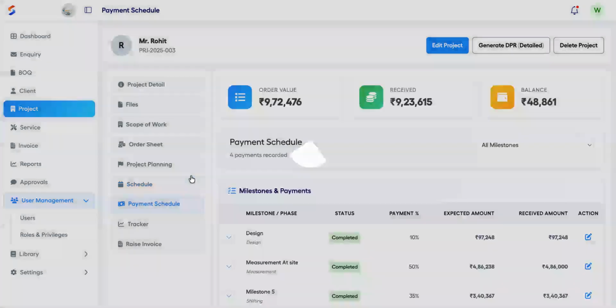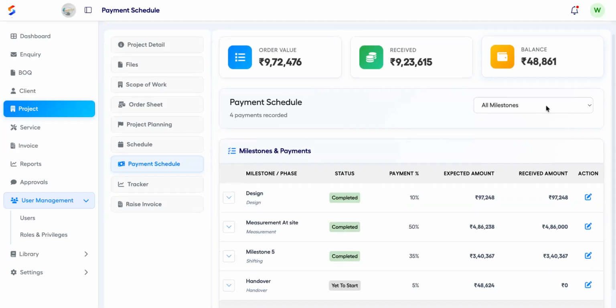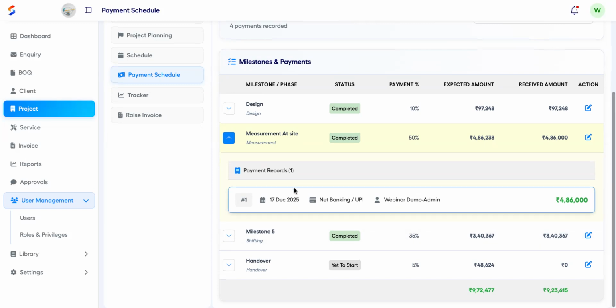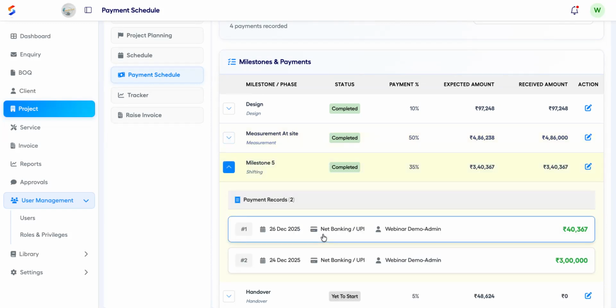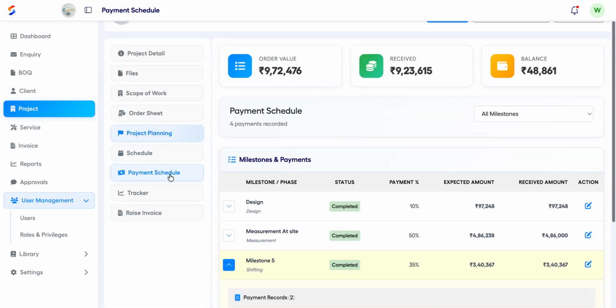The payment schedule gives you the information of total order value, the total amount that is received so far, and the balance amount. It also displays the payment method and the date when it was given. And if this milestone's payment is given in two forms, that also can be tracked here. Thus, you can check the payment to be received from the customer through this payment schedule.